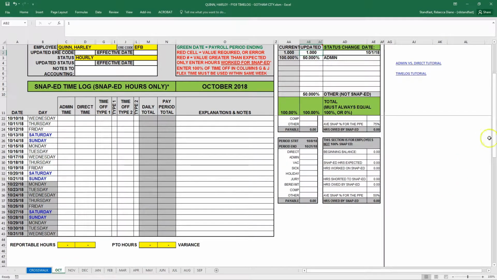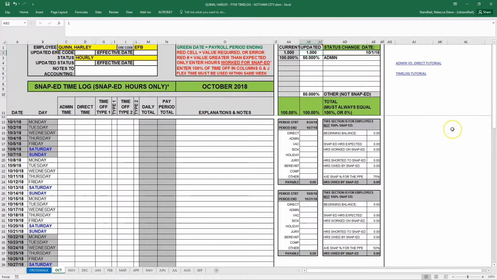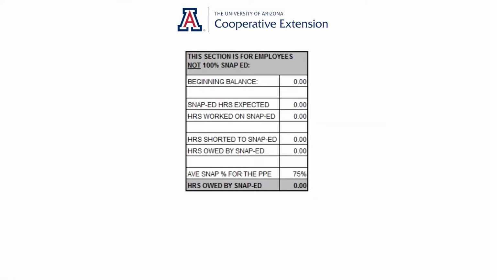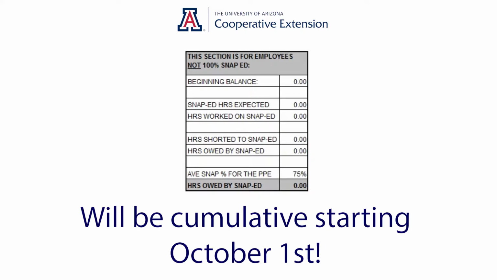If you're not a 100% SnapEd employee, you'll also see a couple more boxes over here on the right. These boxes are to let you know the balance of time worked for the grant versus what you're expected to work. This is helpful for you and your supervisor to know if you need to increase or decrease your time worked on SnapEd. It will start calculating your hours beginning the 1st of October and will be cumulative until the end of the fiscal year.